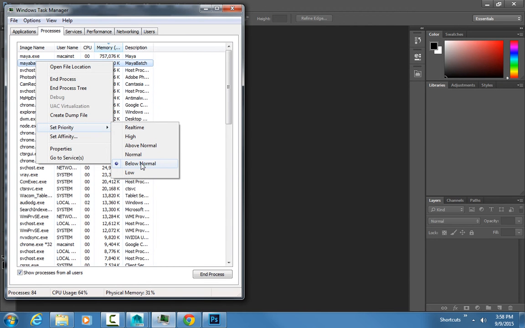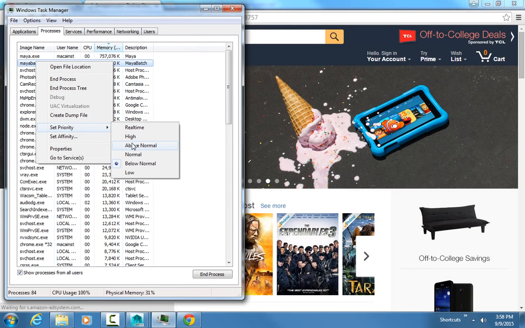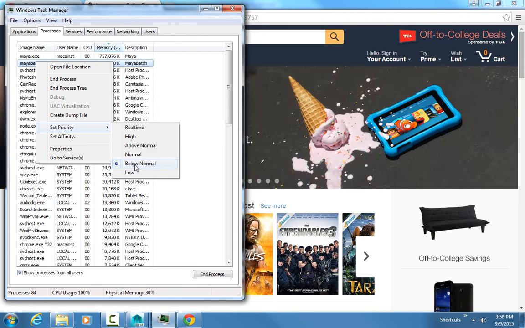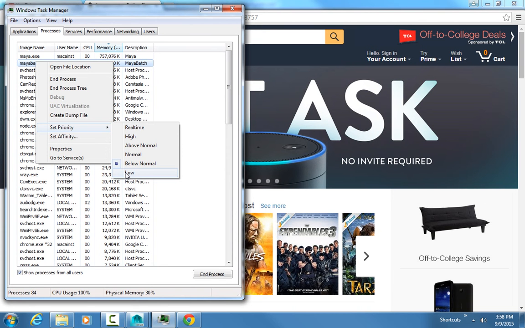Now you might think, to get it to render faster, I should just set this to real time. That way it renders in real time. No. These are the 3 most pointless buttons I've ever seen in Windows. They do nothing except bring the computer to a halt. If you go above normal, which is the default, everything stops working. So don't do that. Only go to normal or below normal. Sometimes I'll even go to low if it's really clogging the system. Okay? And sometimes I'll even do this, which is set affinity.